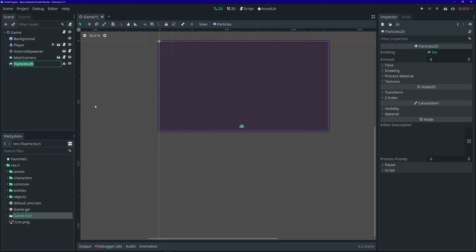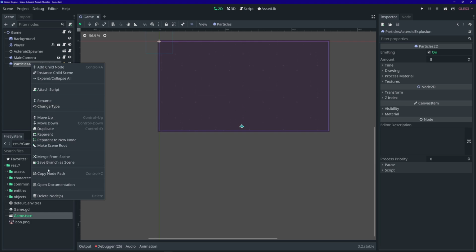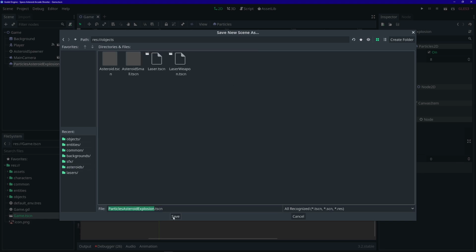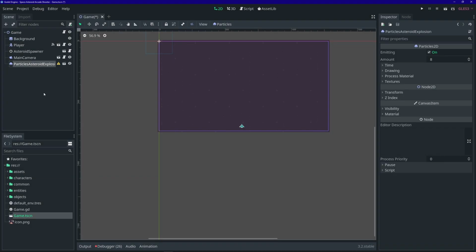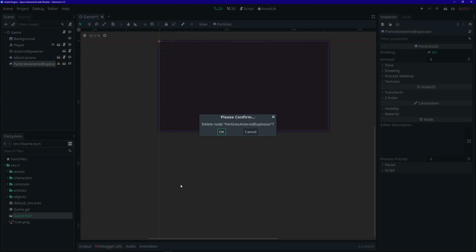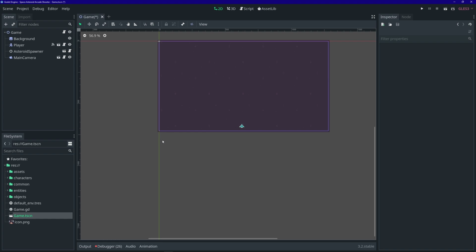And we're gonna rename this to particles asteroid explosion. And Control S to save. I'm gonna right click and we're gonna save this as its own scene in the objects folder. And now make sure to delete this node from the game scene, because we're actually gonna use code to spawn it.